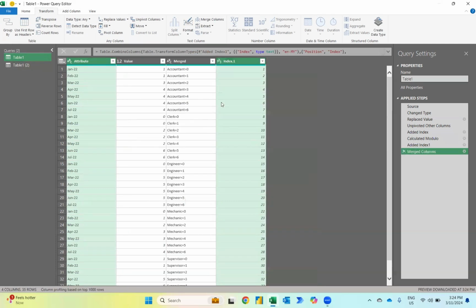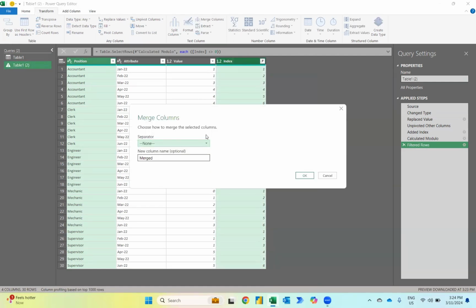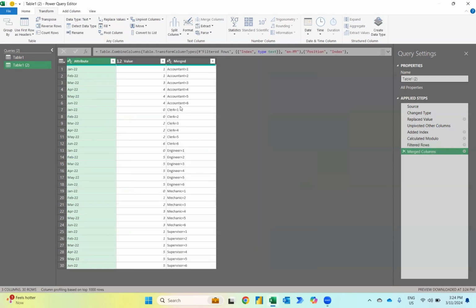So right now we have these two columns merged. I'll do the same thing in Table 1 too, whereby I'll select the position, select the index column, and then go to Merge Columns, and then a box will appear. I'm going to choose the equal sign and press OK. So right now we see that the columns have been combined.